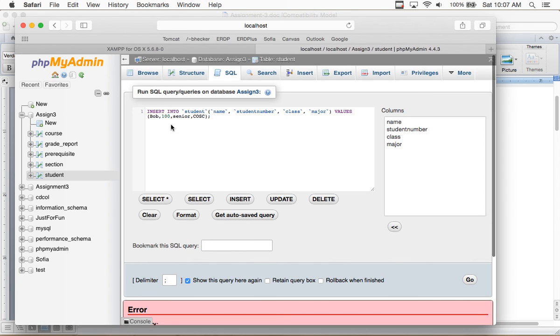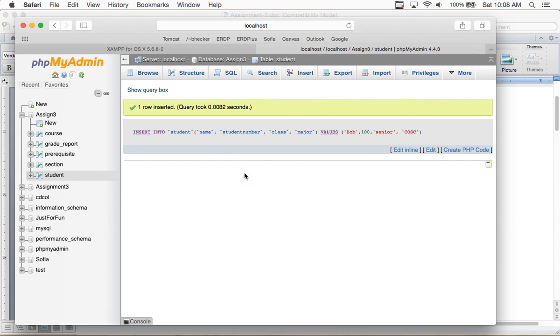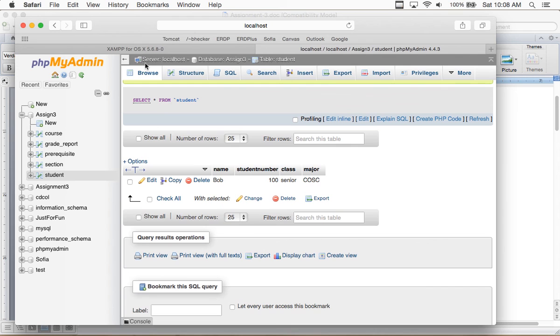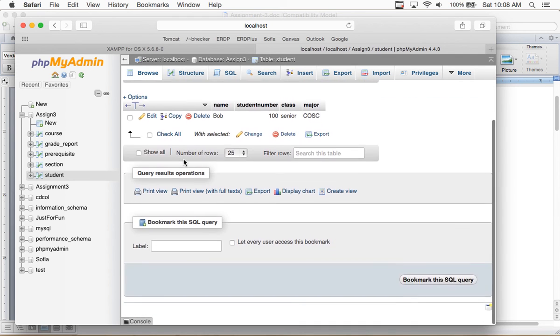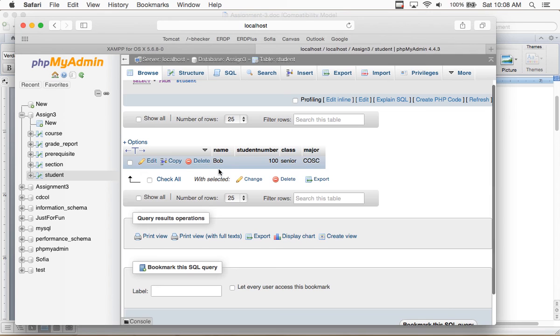Values, let's put the quotes in here. Bob, number, senior, COSC. And then I'm going to find out that I have another typo in here. Nope, I don't. Okay, good. So what I have now is an entry here that has Bob. There's only one, which is why this looks different to me right now. I have Bob in here, the student number, and the senior.